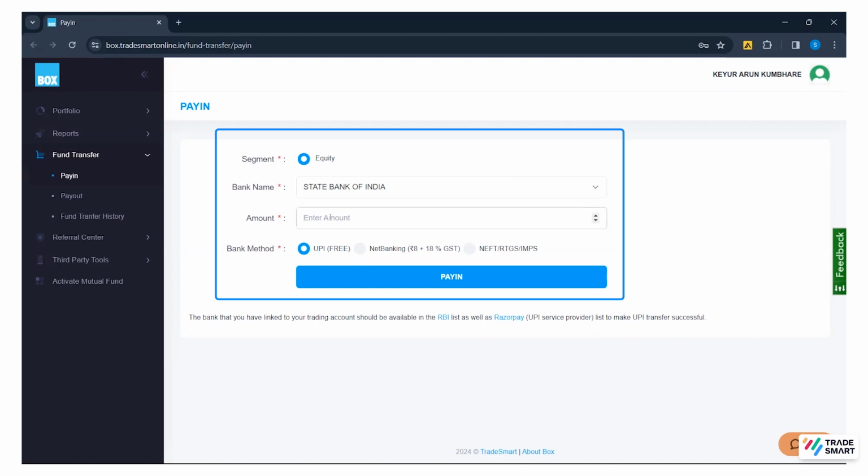Enter the desired amount that you wish to transfer. For today's tutorial, I will be transferring 100 rupees. There are three modes of fund transfer: UPI, net banking, and NEFT. For UPI, the minimum amount is 100 rupees and the maximum is 1 lakh. For transferring funds using the UPI mode of payment, select UPI and click on Pay In.